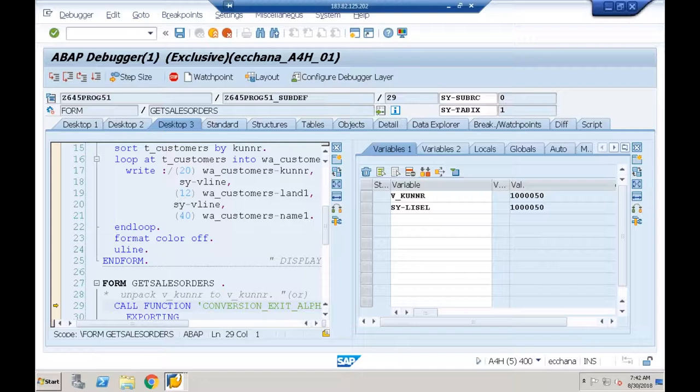The problem will be there when you have a character field. So how to show that? One second. You will have the problem. Let me check the data, then I can show you the problem. I'll go to contents. I'll go to the VBAK table. The problem will be there.